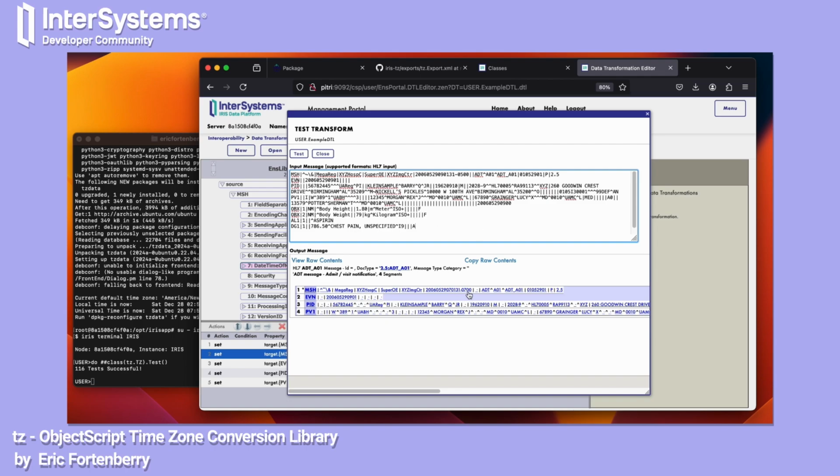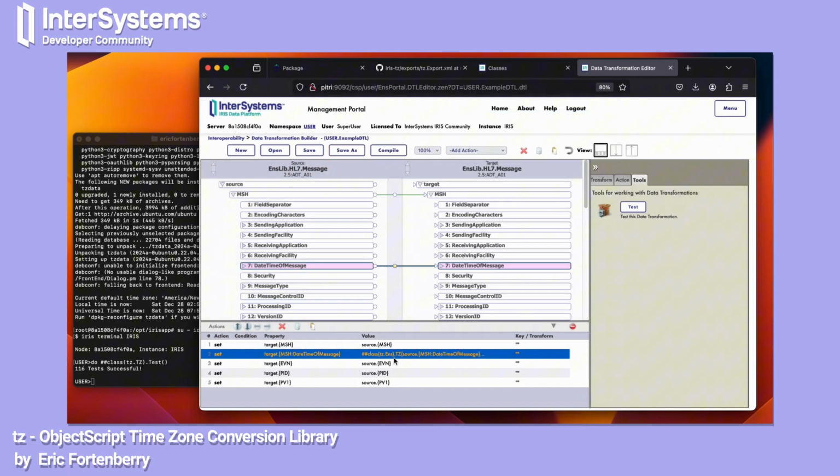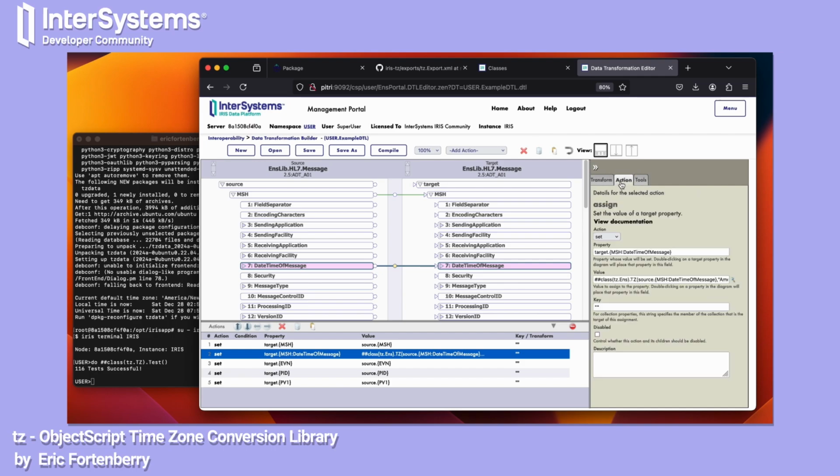Now this time, let's keep it in Los Angeles time zone, but let's remove this offset. So to remove the offset, instead of using the TZ function, which keeps the current format of the timestamp. So if the input timestamp has an offset, the output timestamp would have an offset as well.